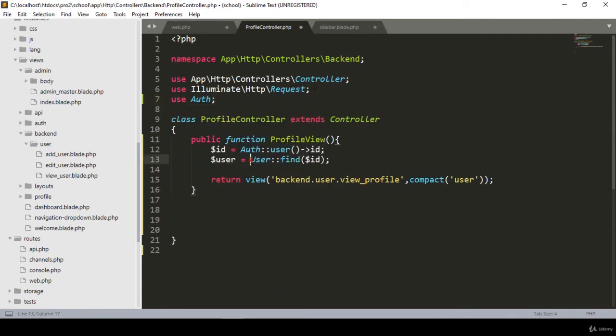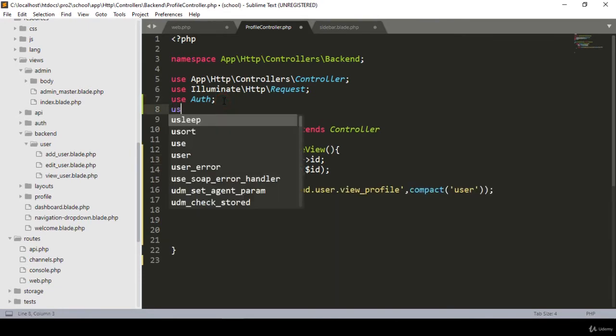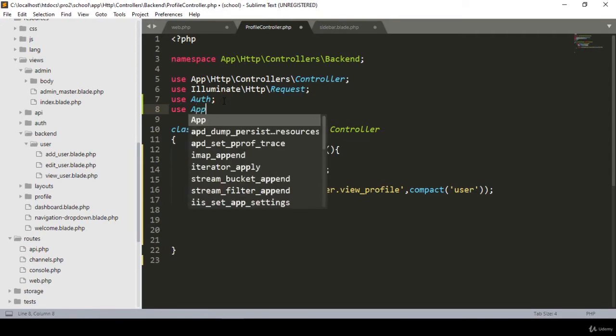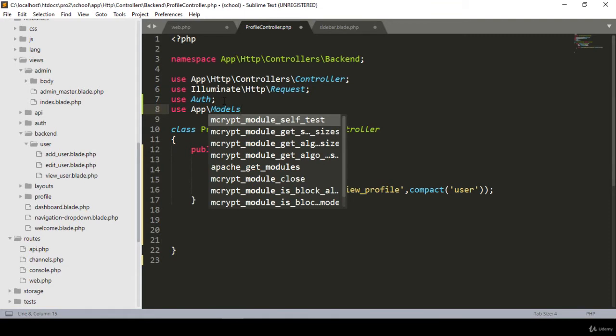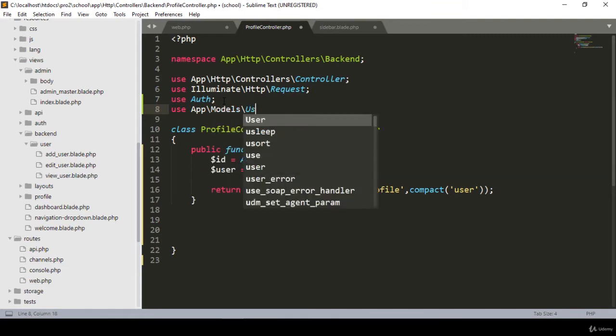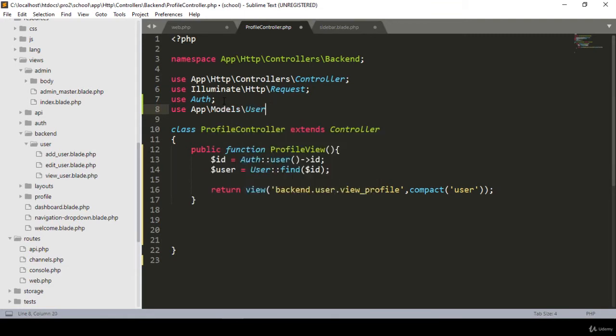And also I have used that our user model, right? So if you want to use that user model, we have to also add it. That means we have to use it. So use, that is in our app, and then the models, into the models folder, and then our user. So that is our user. Perfect, right? So make sure you add both of these.